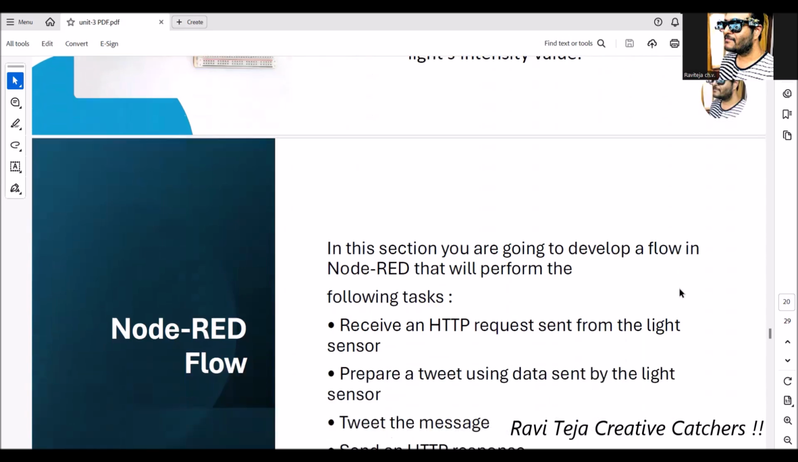Coming to the Node-RED flow, we have a few points regarding it, which will be discussed in the next video. Thank you.